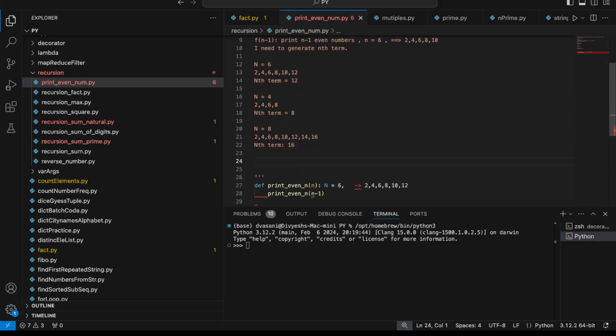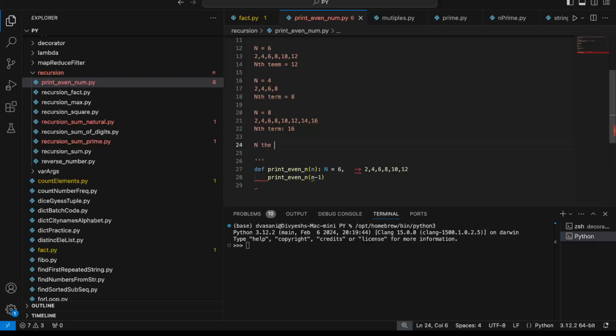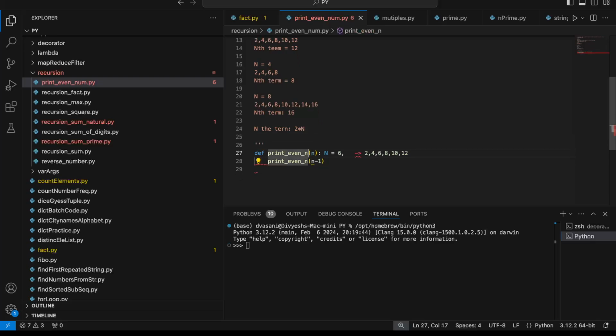So the last term is always and always 2 into n, right? For example, here n value is 6, but the last term is 2 into 6, which is 12, right? Here when n was 4, the last term is 2 into 4, that is 8, and so on. So the solution to generate the nth term is 2 into n, right? So now let's try to solve this problem using recursion.